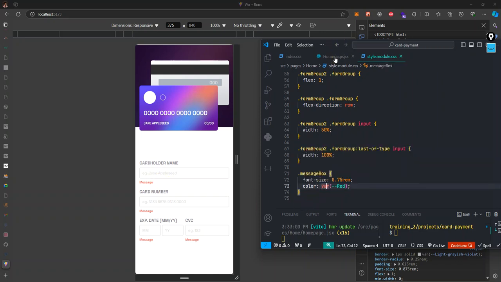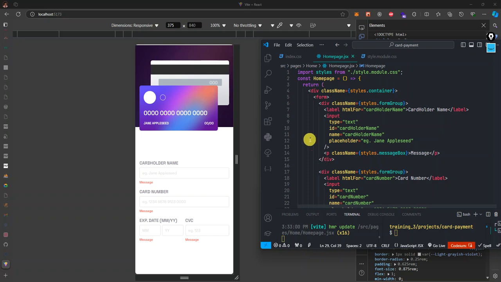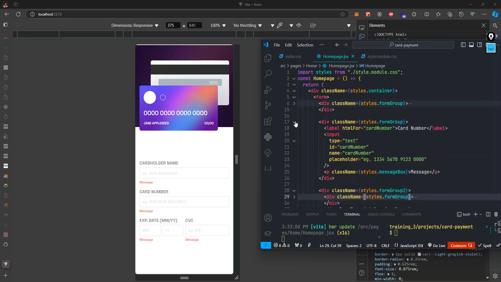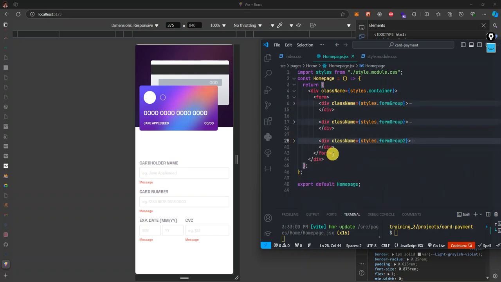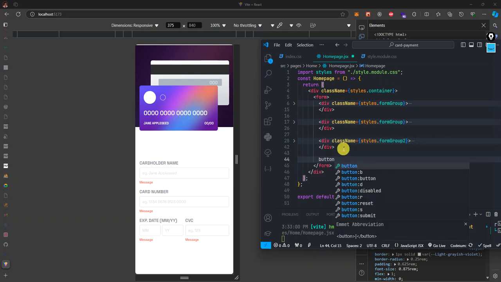So the next thing we need that I forgot to add to this list. Let me close all this for now. The other thing that I forgot to add here is a button which is going to submit the form.